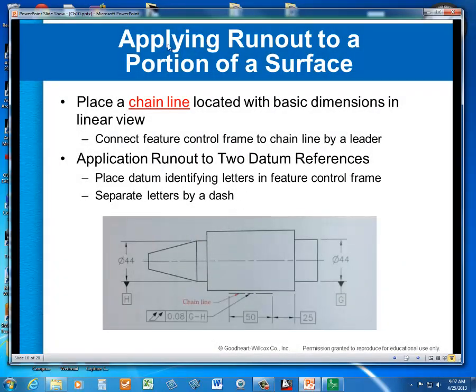Alright, now applying a runout to a portion of a surface is a simple concept. We essentially draw a chain line, a thick center line, and apply basic dimensions to it. This is where maybe a bearing fits, something critical fits here. So the rest of it is controlled by other means, but this area right here, we are controlling the entire surface, total runout.